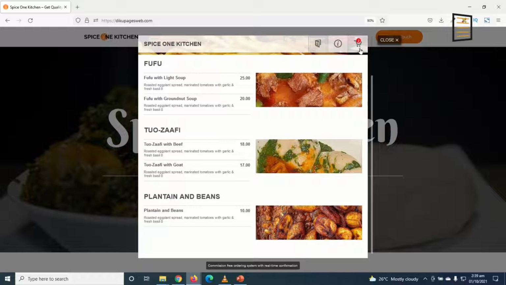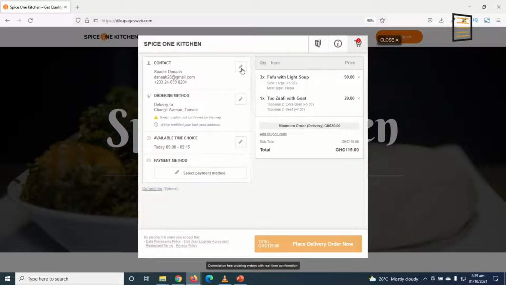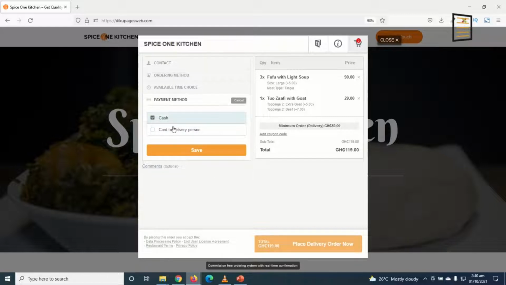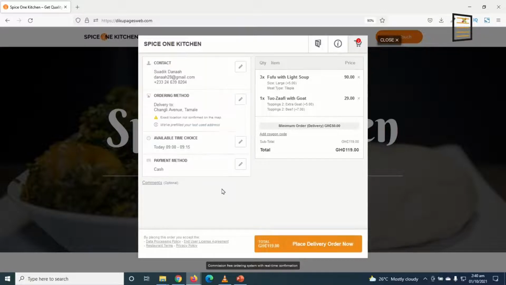Then I go ahead and view the cart, and in here I can enter my contact information, my ordering method, and also the time available. So I've already used the system, that's why you are seeing my details in here. So if I want to maintain all this information, I go ahead and select my payment method. So I either choose cash or card to delivery person, but I prefer to pay cash. Then I go ahead and click on save, and now I can go ahead and place my order.